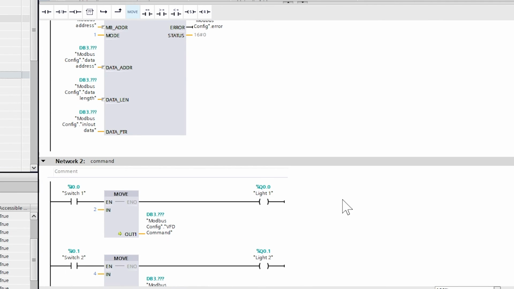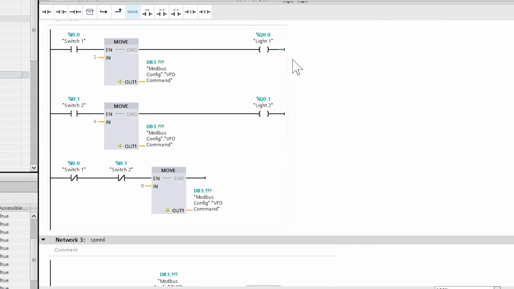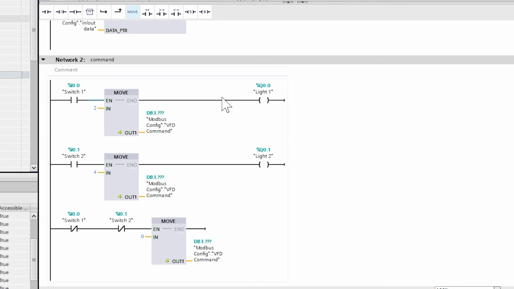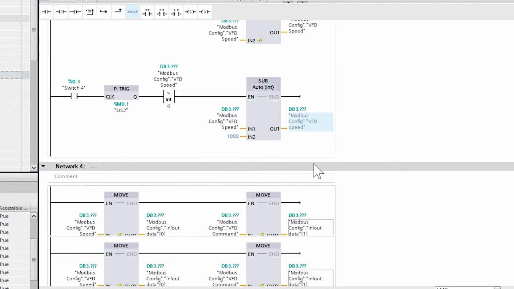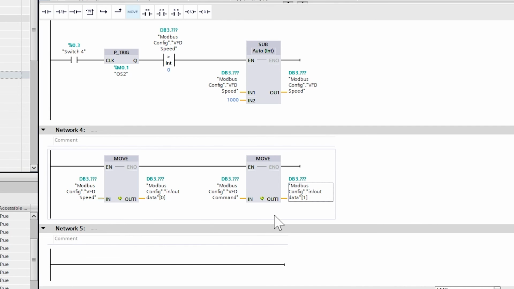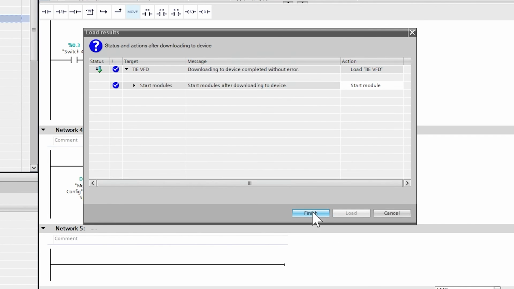Done. Oh, I should also say, to make it all pretty, I've hooked up some lights. So when we're running forward, the first light is on, and when we're running in reverse, the second light is on. So again, like Christmas. So now we're all set up. Let's upload this to the PLC and start having a play.